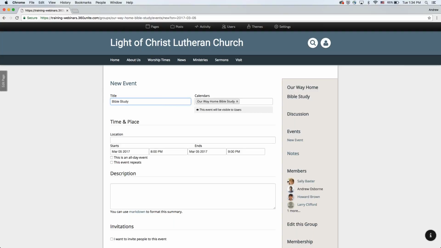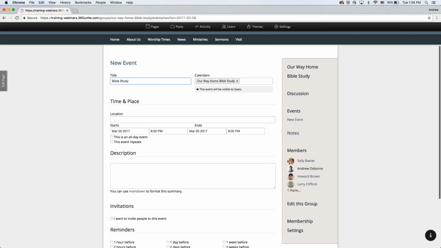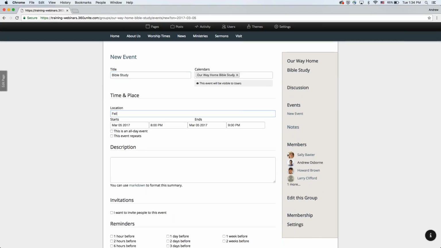And then we'll sync to our calendar for Our Way Home. You could set the location. We'll say Fellowship Hall. You could say when it starts, the time, we'll say 9 o'clock, and it ends at 10 o'clock that day.